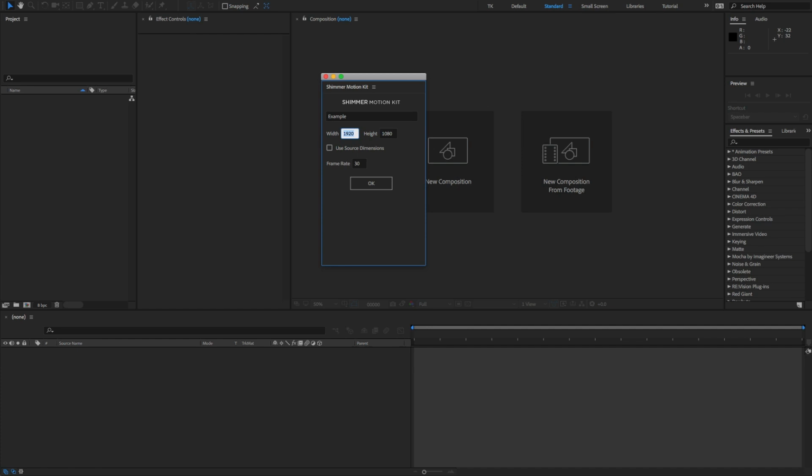So you can work with whatever dimensions you want. If you want to work with HD, 4K, vertical video, whatever, it's up to you. Now, it's only supported up to 4K, but you can technically go larger. So we'll go down to the next one, the use source dimensions.